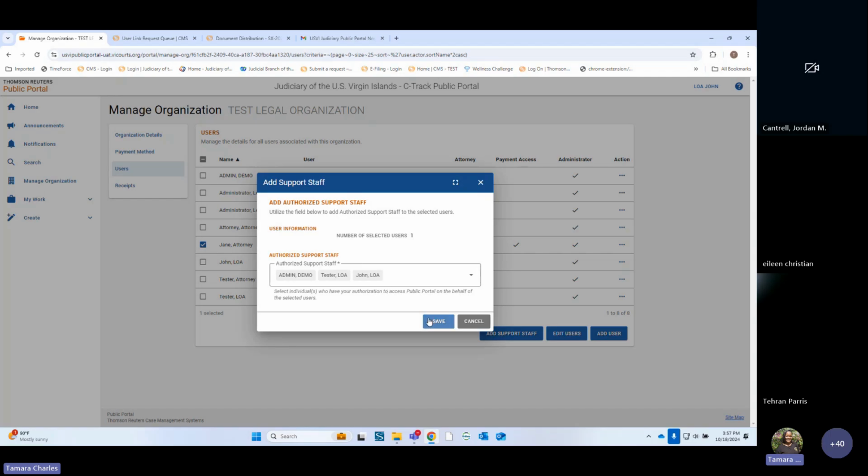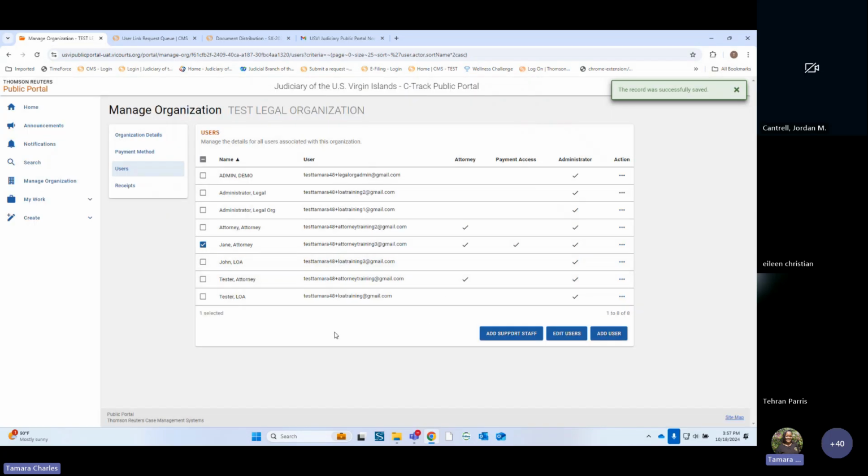If you have multiple support staff for multiple attorneys, it's fine. It could be the same people filing on behalf of the 6 attorneys. It doesn't matter. You just make sure you're associating them to the right attorney, and then you're saving the record so that they do have the necessary access.